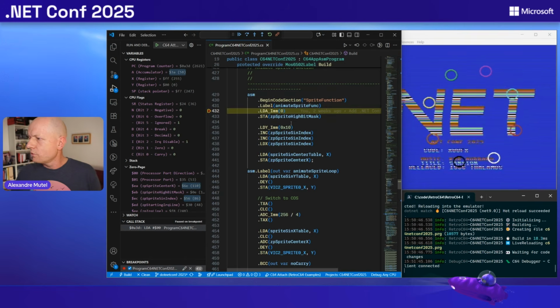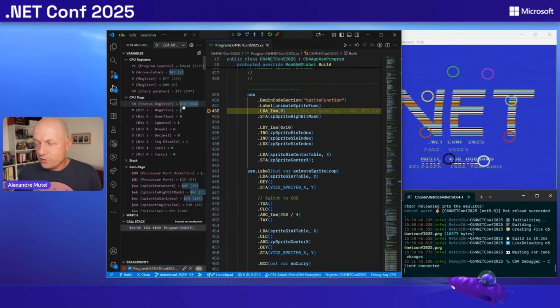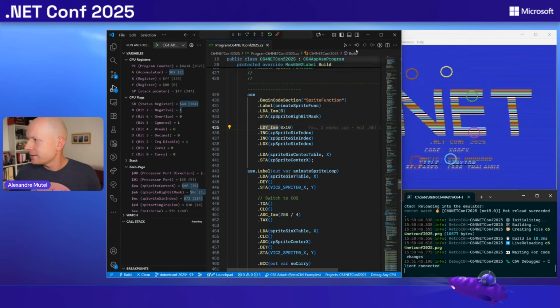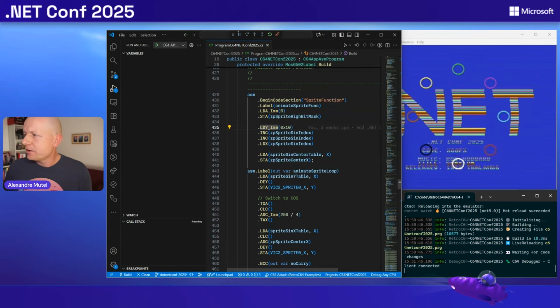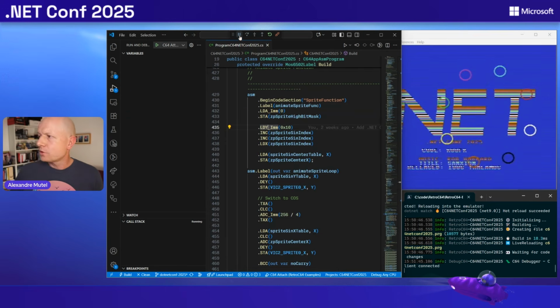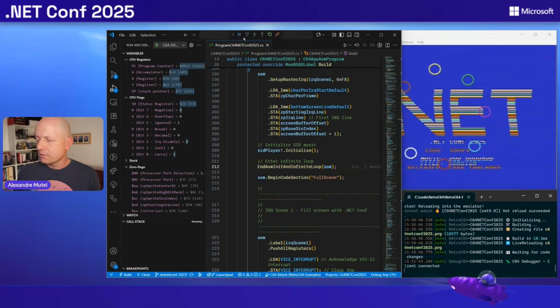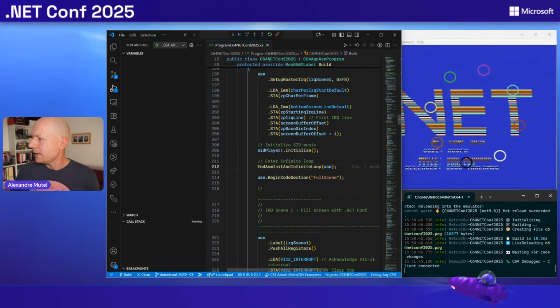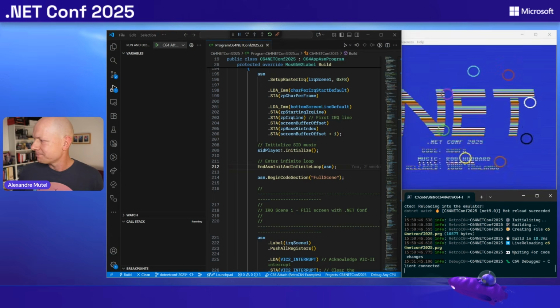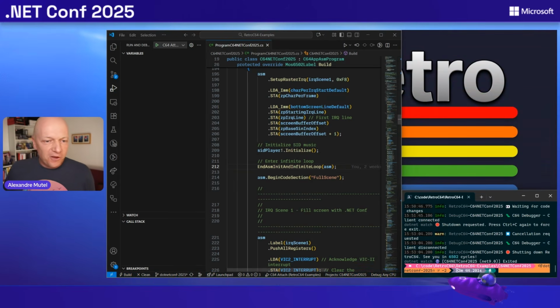I can play, and there is also the data watch that is working, and I won't show it. But you can do everything here from VS Code. You can pause. It's going to pause at some place. You can continue, and it's going to work now. And that's it for the demo.